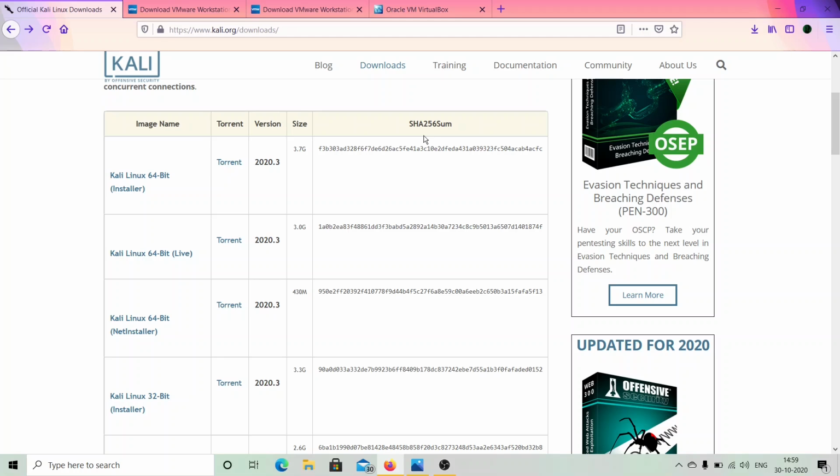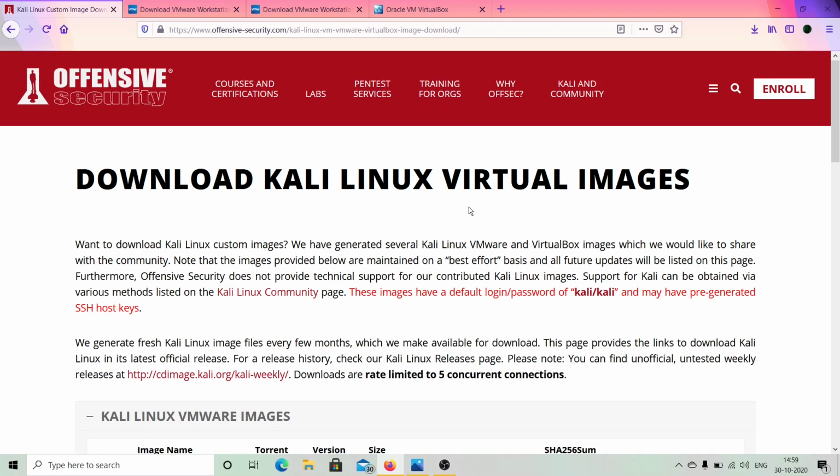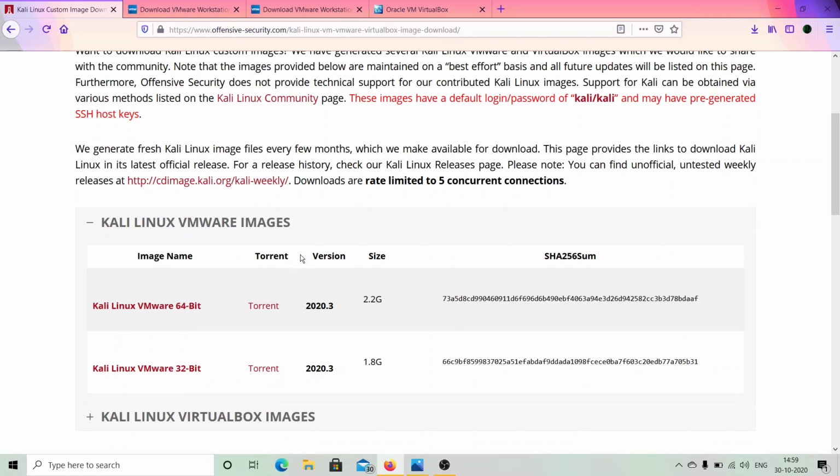So back to this topic, we must scroll down and click on any of these four links as they will forward you to the same URL. Now we are on the Offensive Security website. You need to scroll down again. So you may be wondering, what do VMware and VirtualBox mean?